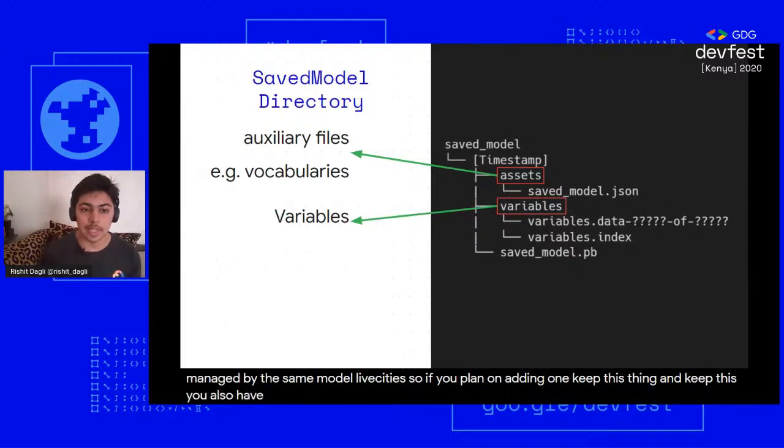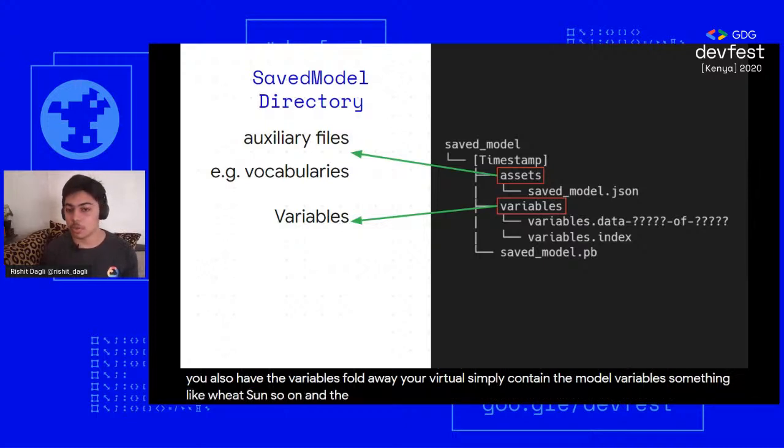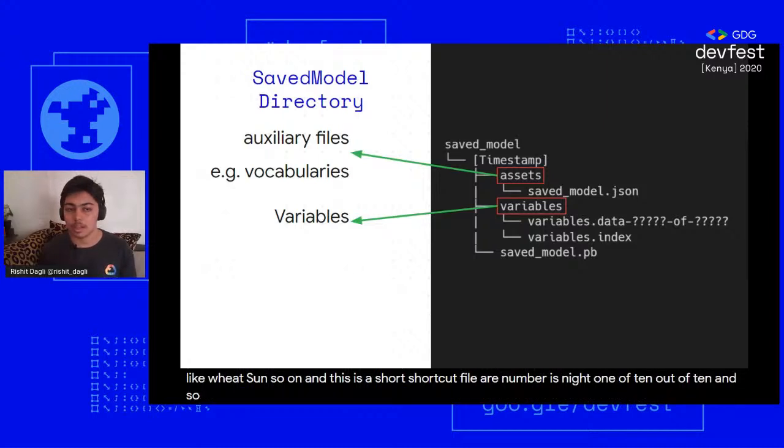You also have the variables folder over here, which will simply contain the model variables, something like weights and so on. And this is a sharded file. So these question marks over here might have numbers like 1 of 10 or 2 of 10 and so on. So these are sharded files. They'll contain the variables, could be my weights.